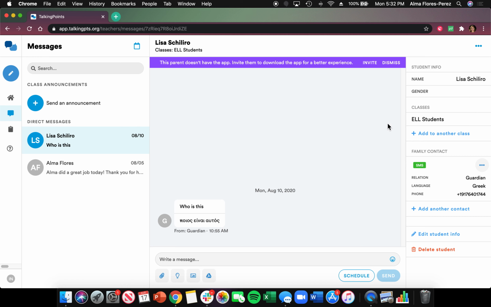Keep in mind that if you are a part of a school or district that is rostering through Clever or ClassLink, you will not have the ability to edit the student's information. Any editing that needs to be done of a student's information or family contact information should be done in your student information system, since we are pulling directly from there.